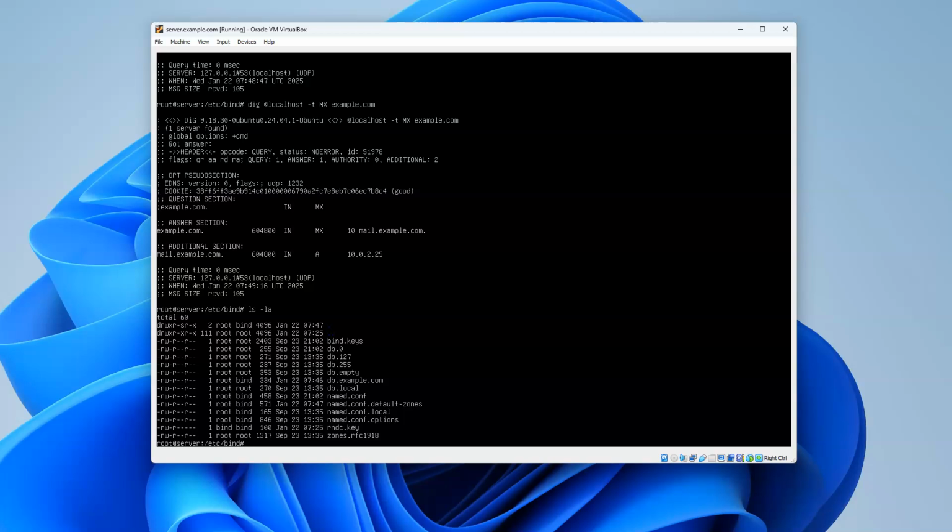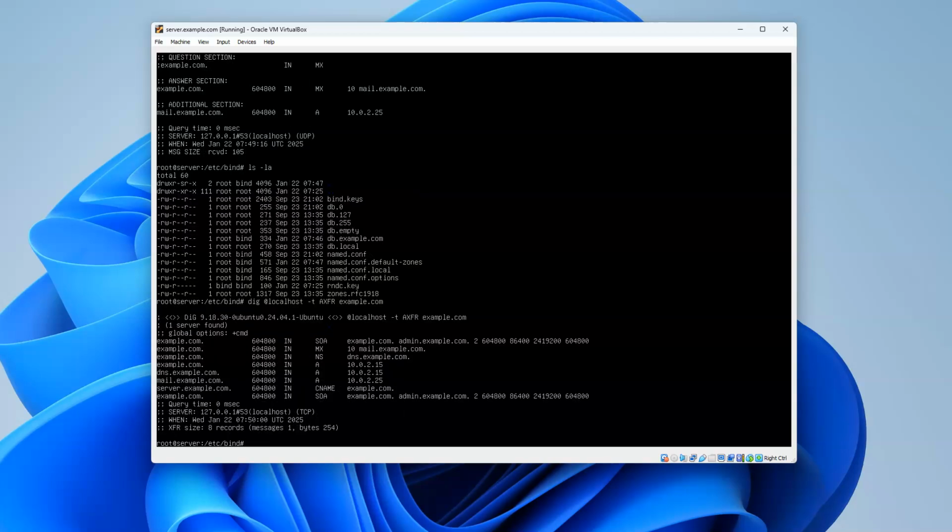The last thing you can do, sometimes when you don't have it blocked, you can do a zone transfer and take a look at that. So if I do a dig at localhost -t AXFR for example.com, I can see a complete listing of all of the records. And this is sometimes really useful if you think you might have made a mistake and you just want to verify things. Anyway, this is really helpful. So I hope that helps you figure out how to set up forward zones.